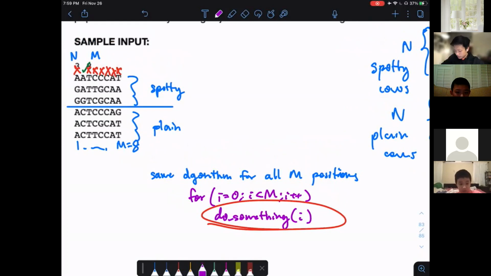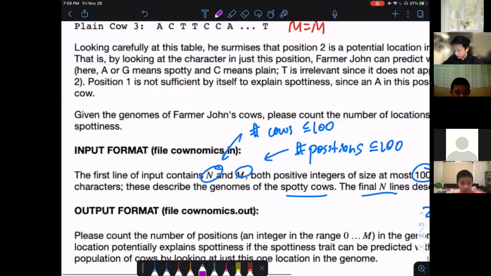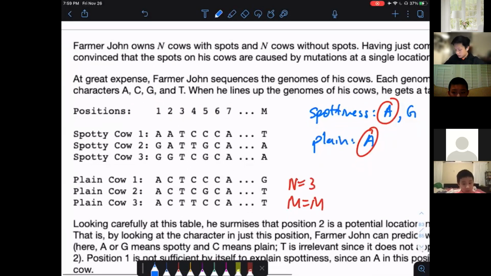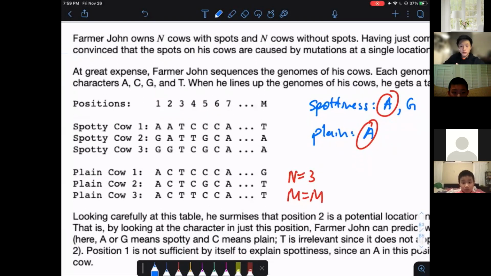Or in other words, the premise of the question is that you have all of these M positions and you want to figure out which one of them is going to be a valid explanation for spottiness or not spottiness. Does that make sense to you? Yeah, okay, so that makes sense. So what did we just do to verify that this is actually true?